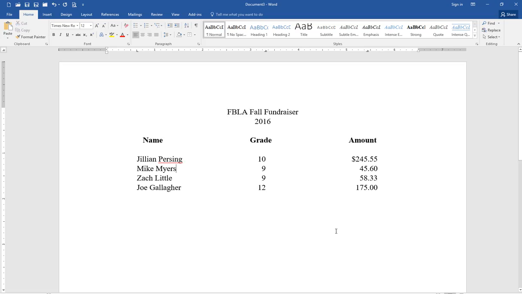It's that easy. By setting tabs, using left tabs for columns of text, using decimal tabs for columns of numbers, you can quickly and easily organize your data into columns and rows and make it real easy for people to read.